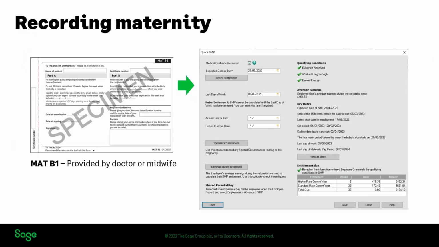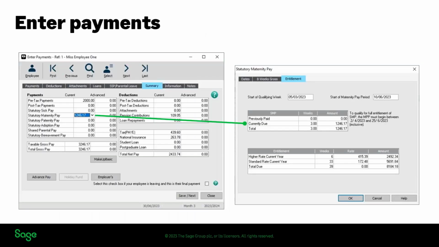So first thing we did is we entered the maternity details, and if you use the recording maternity option from the employee tasks, you can enter everything in one page and you can print that report showing all of the key information. Once that's entered, we went into the enter payment screen where we could check the statutory maternity pay amount, and to get a breakdown of that amount, we drilled down, selected the entitlement tab, and we could see what was currently due. So that takes care of the statutory element of the pay.